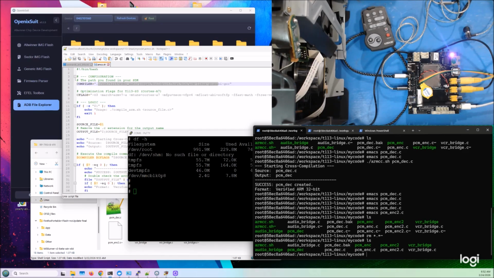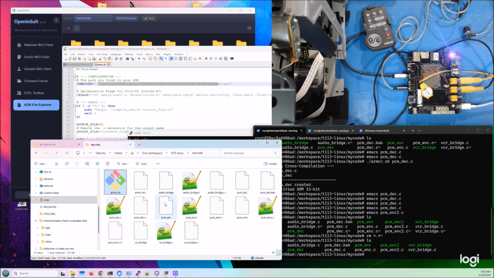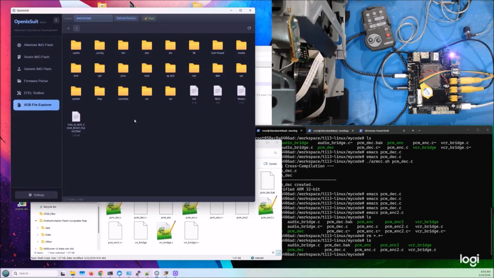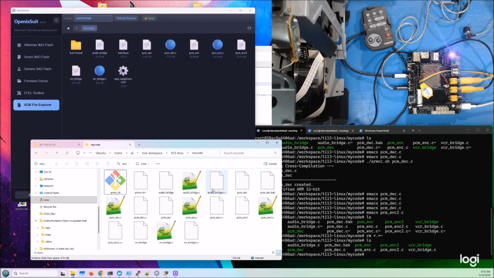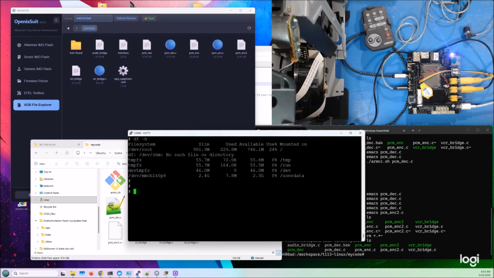Once it's built, you generate the C program, and then you have to get it onto the device itself. The easiest tool I found for that is something called OpenX Suite. What this does is it lets you just browse the root file system on the device like you would be browsing any folder on your Windows PC. So you go to user data, and then you just drag the compiled C programs into this folder, and that's it. Once it's on there, you could just log into the shell and run it directly.